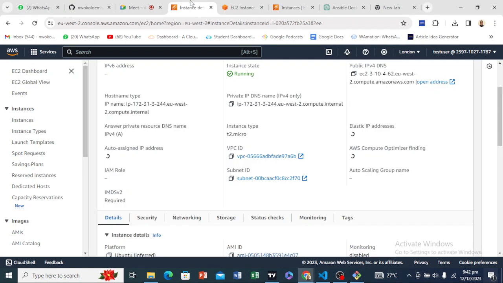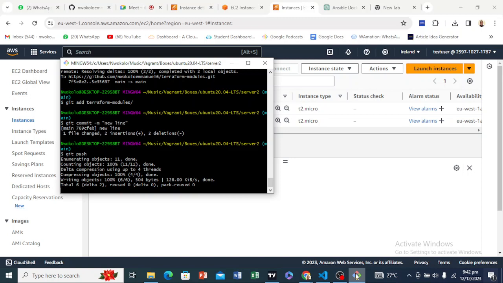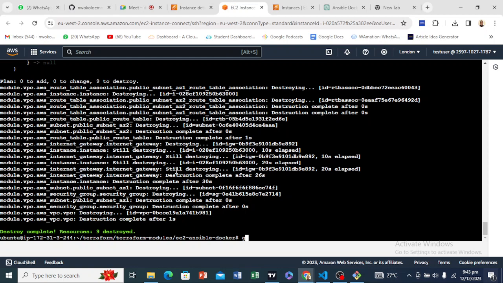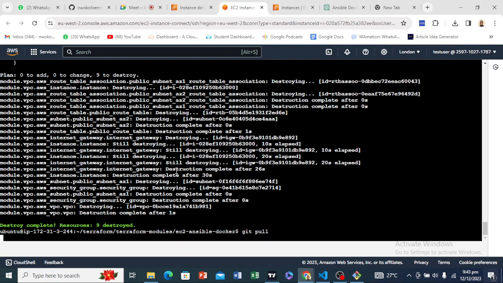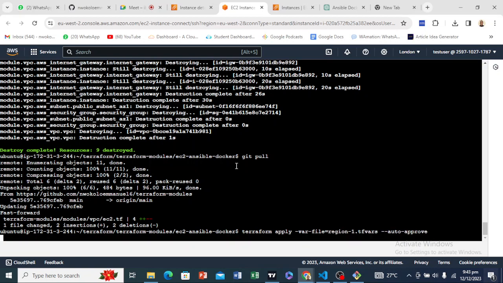Okay, so now this is destroyed. If you come over to our instance here and reload this, you can see it's terminated, and we can come back here to do a git pull, and it has pulled all our files. And now we can do a Terraform apply rather, and we can apply every single change that we made.